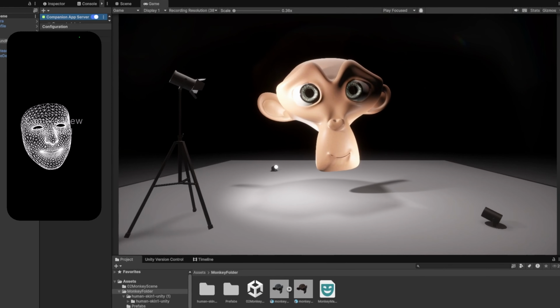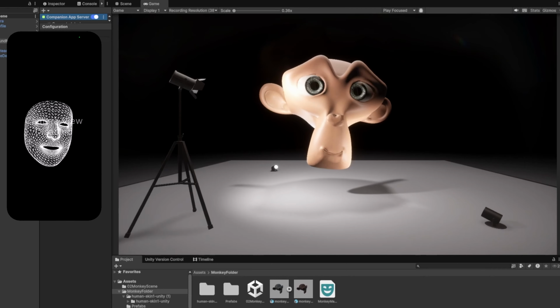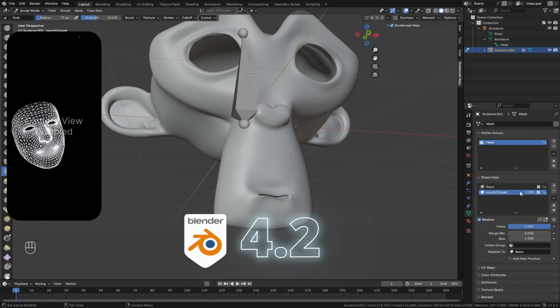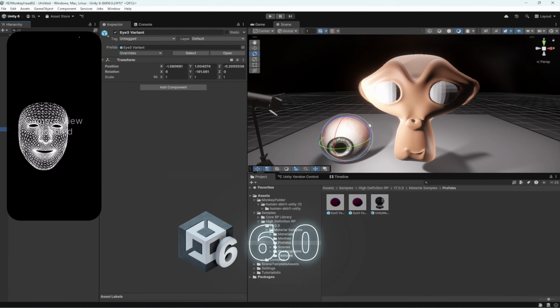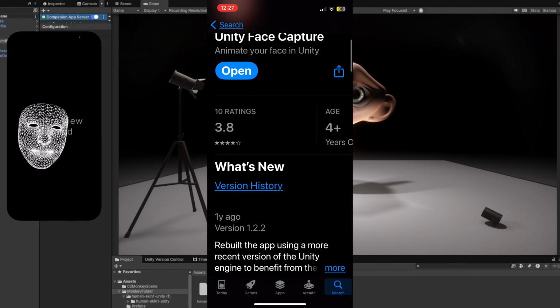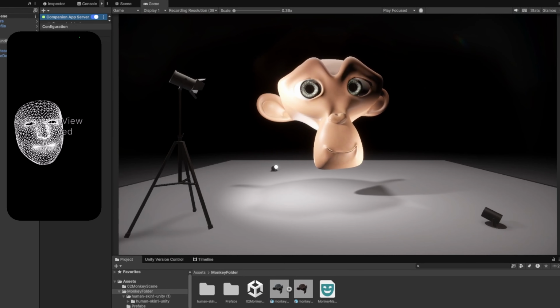Before we dive in, let's go over the software and tools we'll be using throughout this tutorial. Blender 4.2 for 3D modeling and animation, Unity 6 as the game engine, and the Face Capture app, which is free in the App Store. And also check if your Apple device is compatible as well.